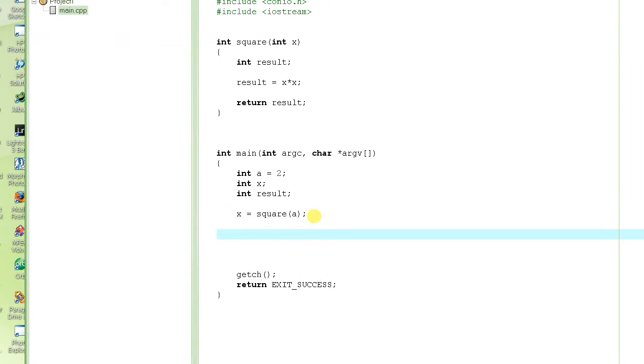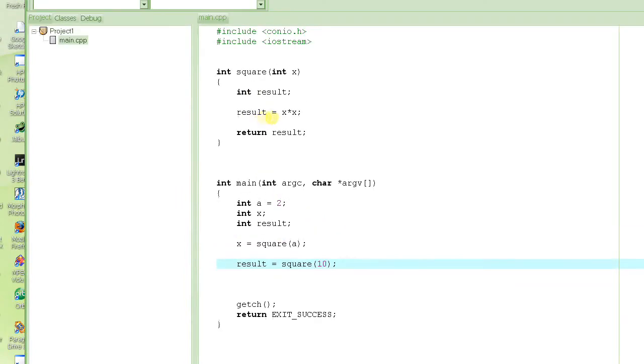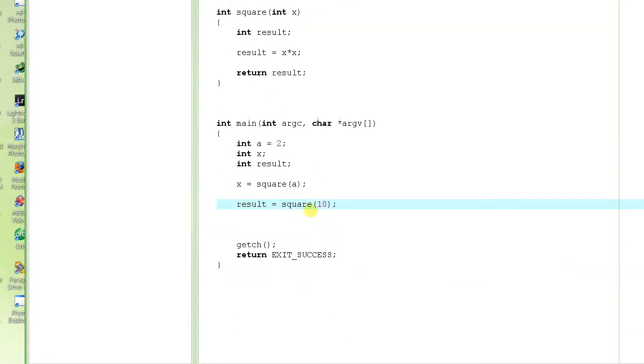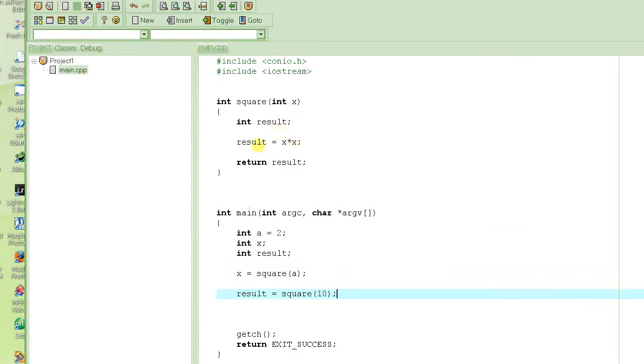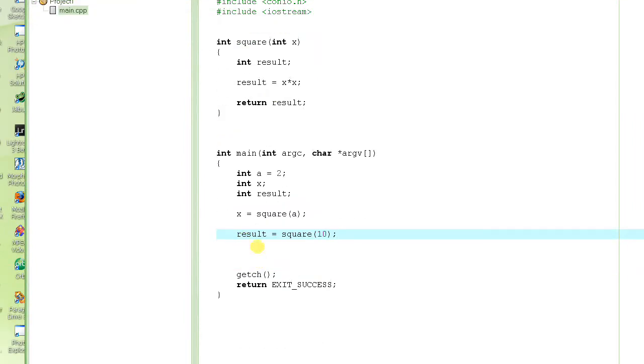You could even say something like this: result is equal to square of, and provide the number right here. Square of 10. So what would be the value of result? It would be 100. Because after this call, the value of x will become 10, and then result will be computed by multiplying 10 by 10 and then returning the result back. Then you could do anything you want with the result. It's just like any other variable with any other value. It doesn't matter where the value came from.